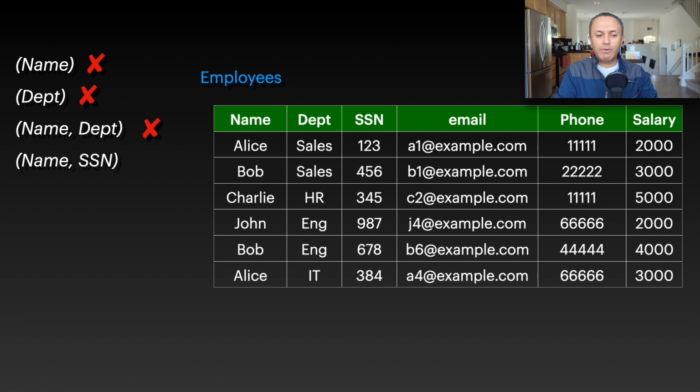So it's not a key. What about name and social security number? Social security number is a unique number that each person has. No two people have the same social security number. So even if the name is repeated, the social security number combining that with the name will be unique.